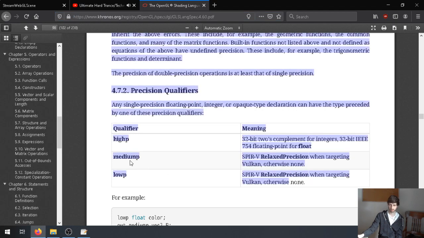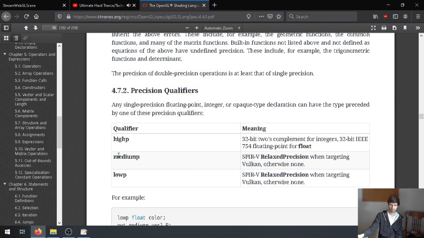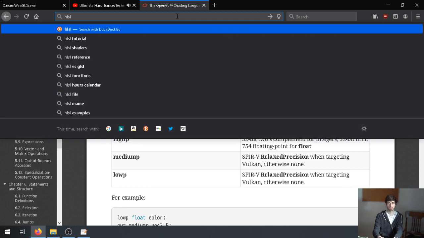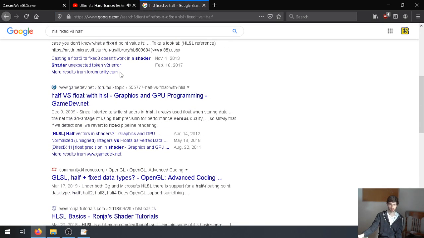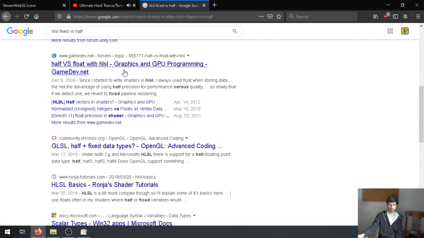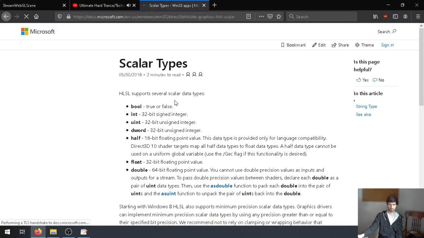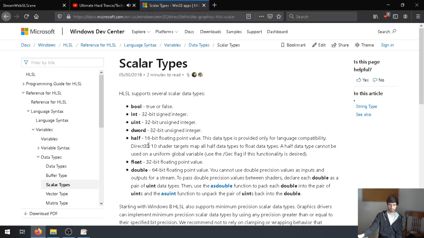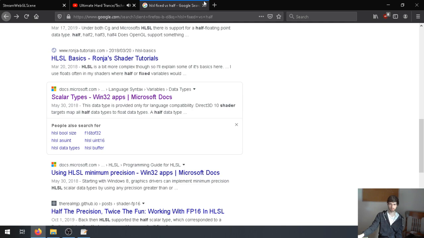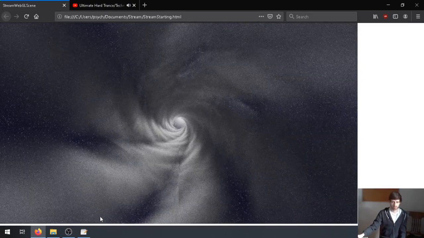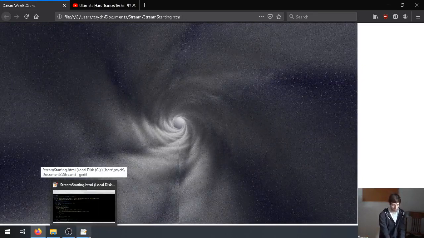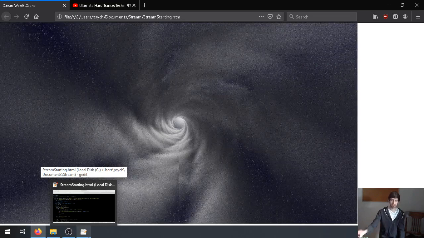I don't know, I guess I think relaxed precision. From what I remember, in HLSL I think it makes more sense. It's got fixed versus half floats, at least I think so. I believe it has half floats in DirectX. I'm fairly certain the GPU supports half floats. So I feel like medium P is half floats.